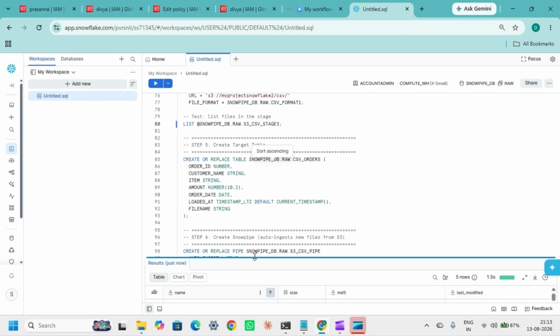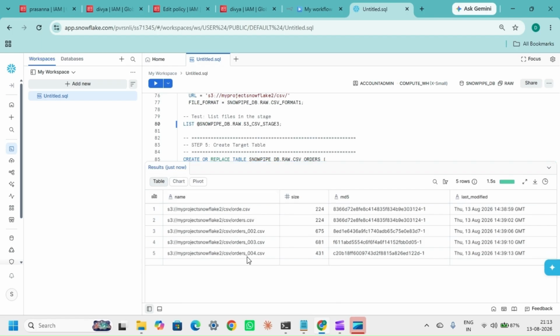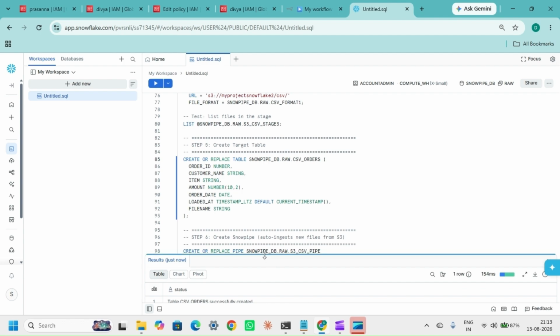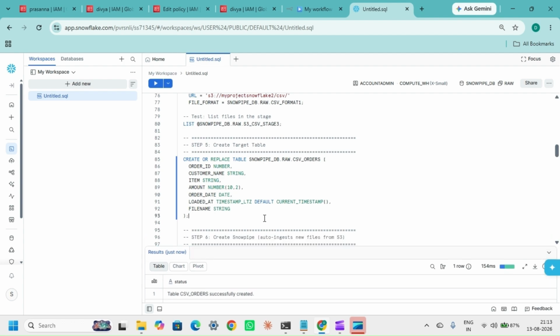Now create a sample table. Here the table schema should match with these files' data. The files' metadata should match the metadata of the table. Remember that, otherwise the data will not be loaded. Okay, so now I'm creating this table. You can see the table was successfully created.